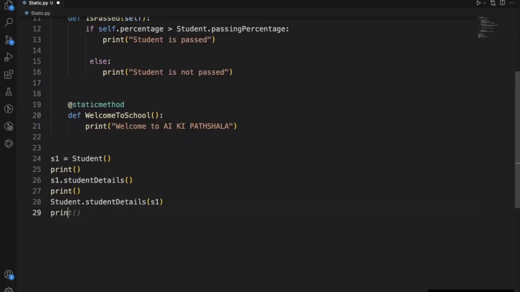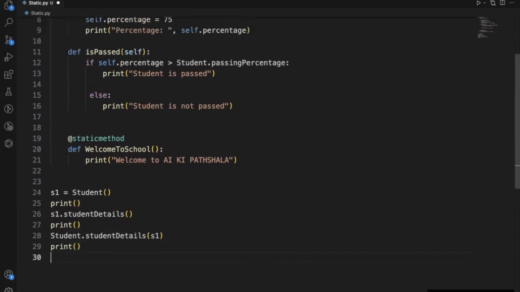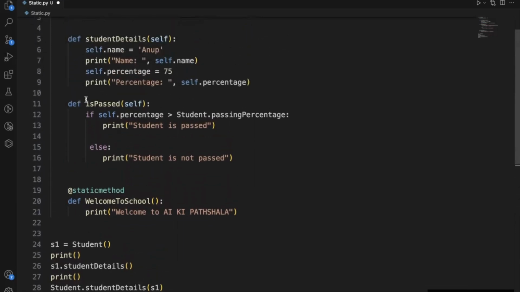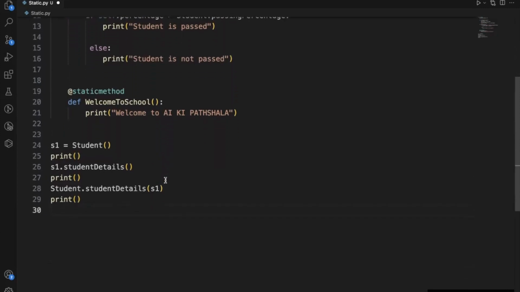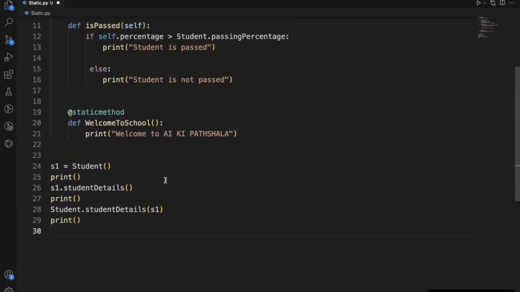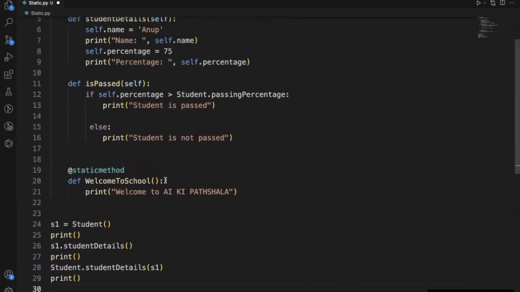Then again, I am writing this print statement. And now I want to access my second method. This is my second method, is passed. Fine. So what shall I do? Tell me what shall I do to access this method?